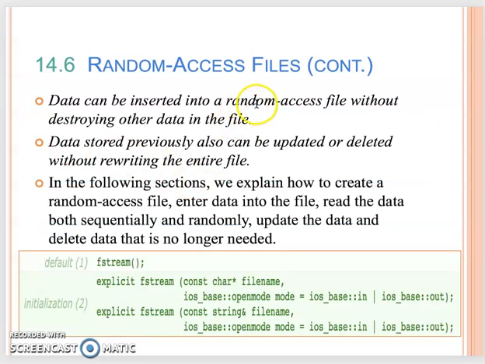So when we create the random access file, the same thing, you have your object you need to create. Since data can be inserted into a random access file without destroying other data in the file, we will pre-allocate all the data. Then when you create the object, we will create an fstream. Not ifstream, not ofstream, because when we create the random access file, we use fstream because we can read and write at the same time.